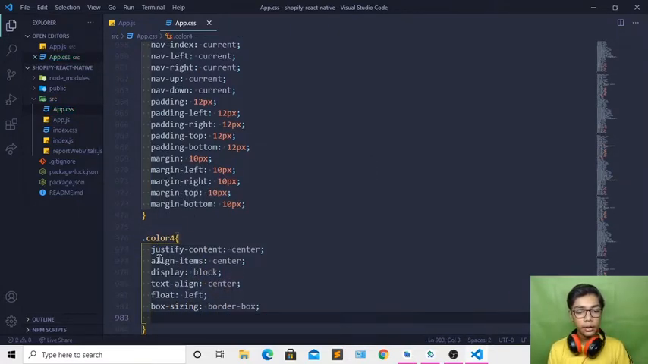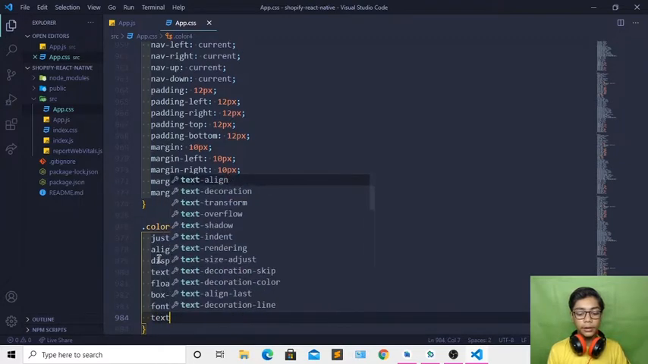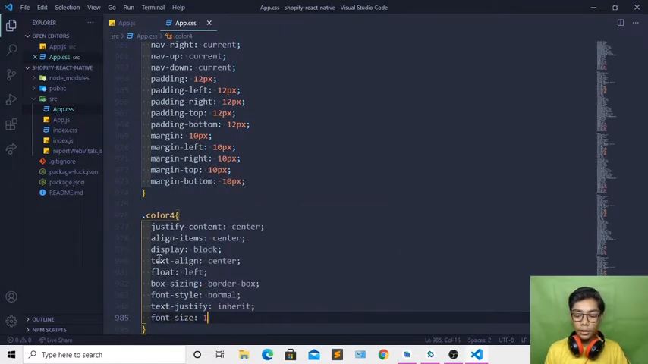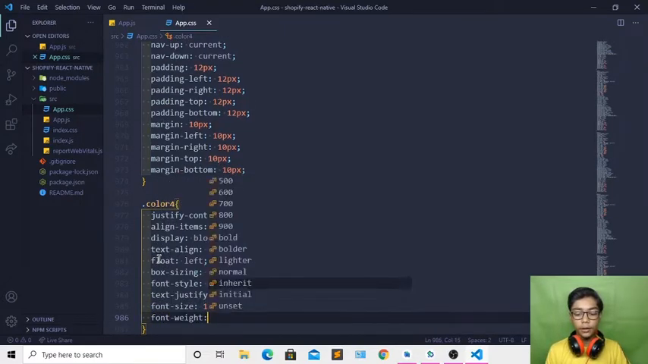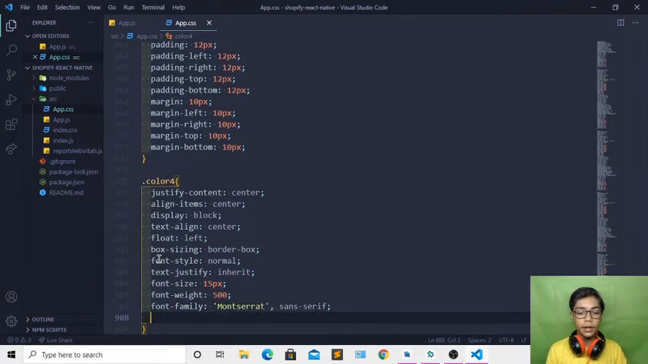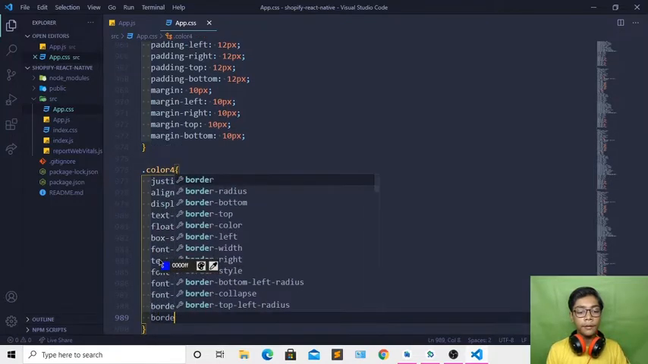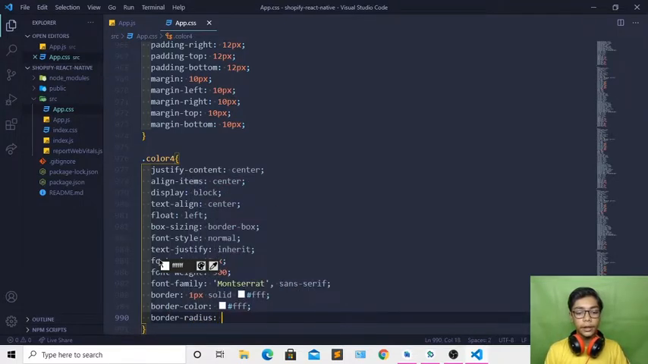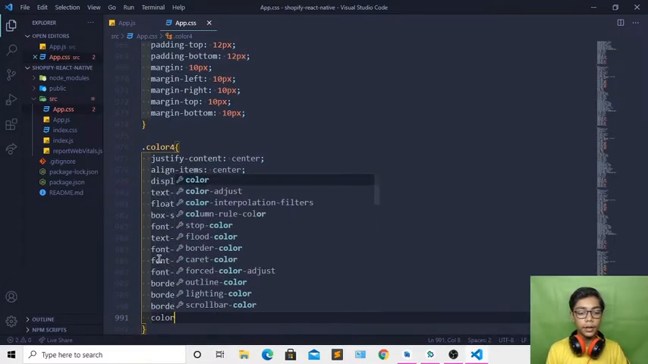Then you have to come underneath again and create a tag which will be font style, which will be normal. So I will write that here. Then I'll write text justify which will be inherit. Then I will come underneath again, creating font size 15 pixel, create font weight which will be 500, create font family which will be Montserrat. So I will write Montserrat comma sans serif. Then you have to come underneath again, create border 1 pixel solid white. Then here I will write border color white, and I will also write border radius which will be 10 pixel. Then create a tag which will be color black.